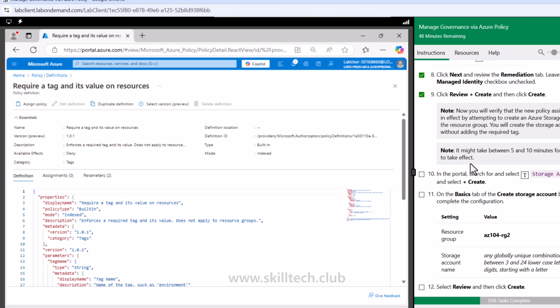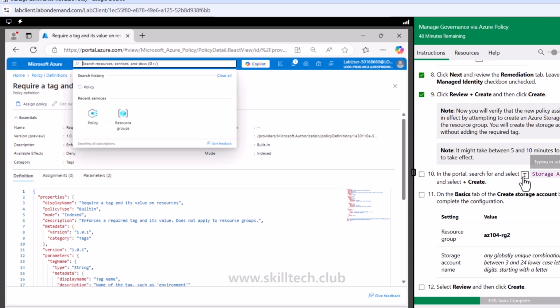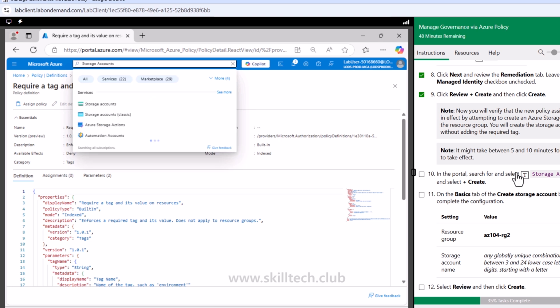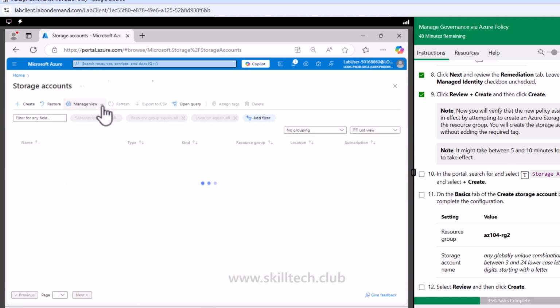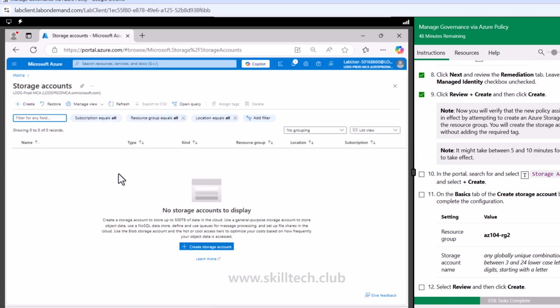Let me try right now first without waiting. So I'm just going to search for storage account because I want to create one storage account and I want to check whether this policy is working or not by configuring some tag configurations with that.